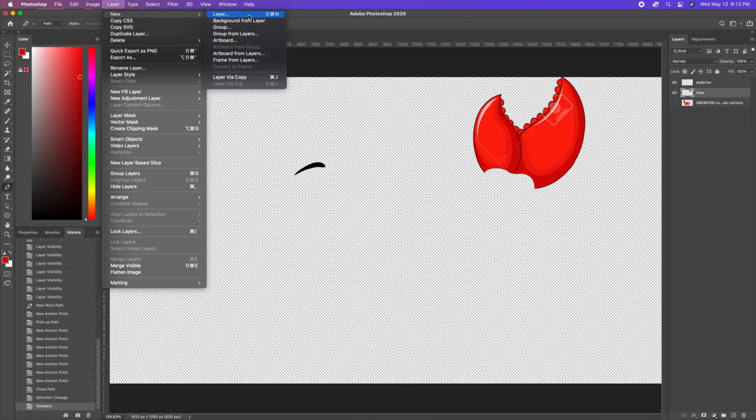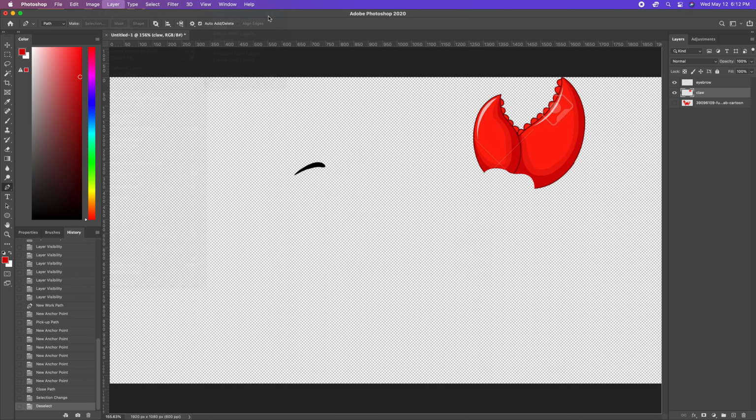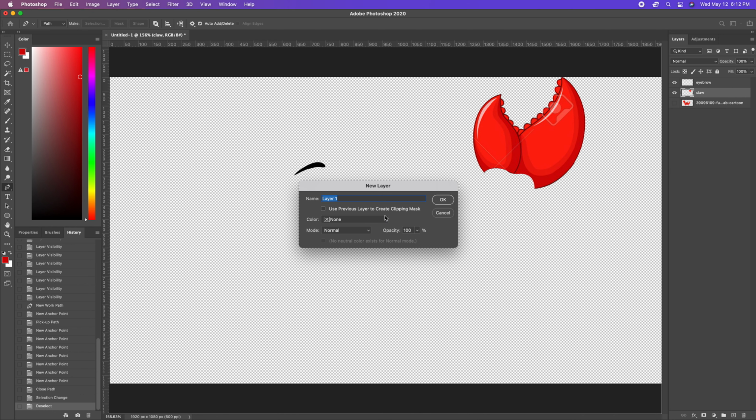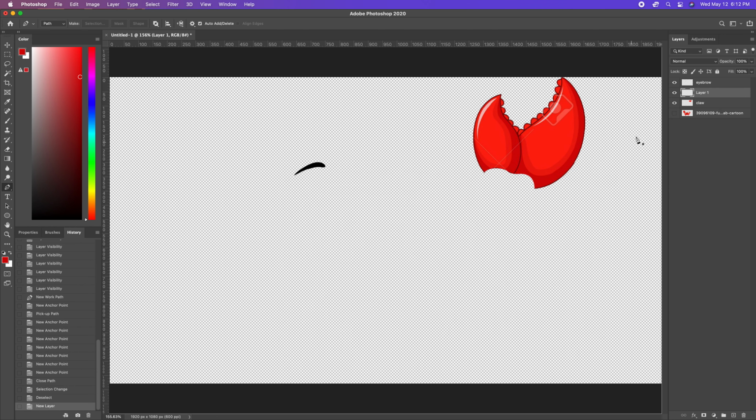You see how it's giving you the shortcut? So whenever you forget the shortcut, it gives it to you. But it's the same thing. You can click on it and it's going to give you the option to create a new layer. So we can make this the claw part left.